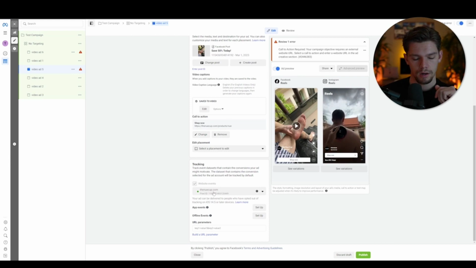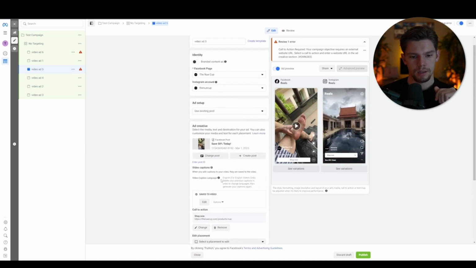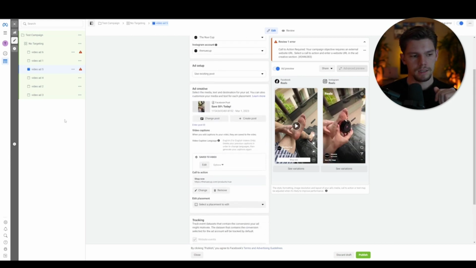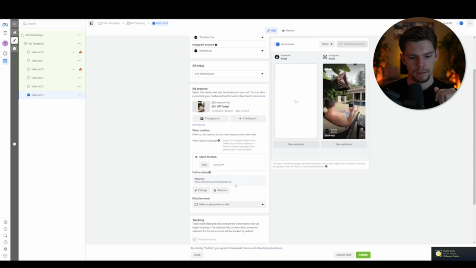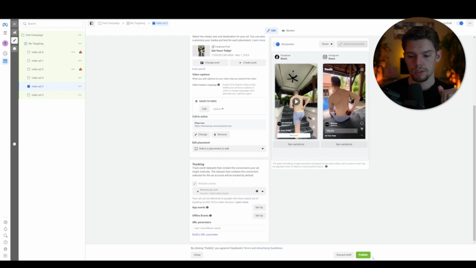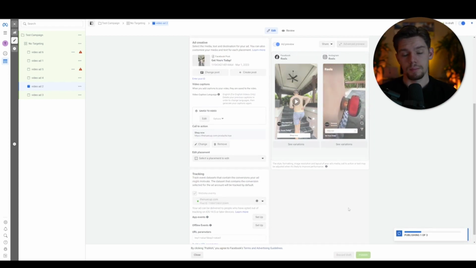We just want to make sure that our tracking pixel is up there. You want to make sure you have all of your posts in. They all have the correct link and they have shop now. Definitely want to do shop now. And yeah, that's basically it. We're good to hit publish. And this is going to run basically a mirrored campaign to what we did on TikTok.